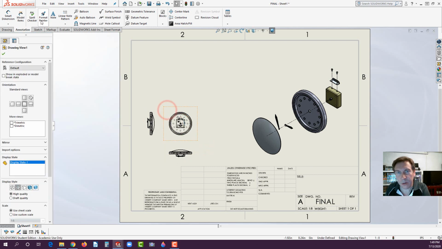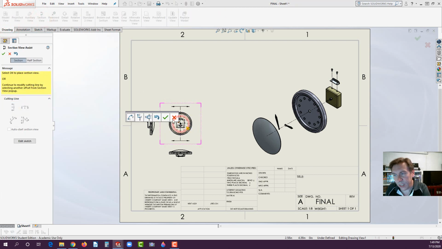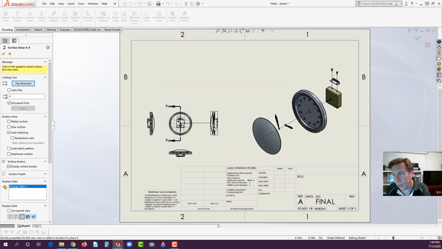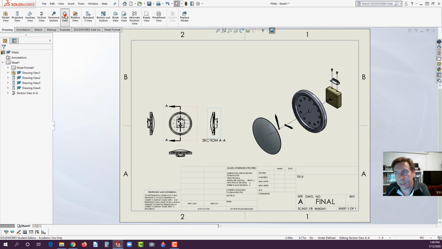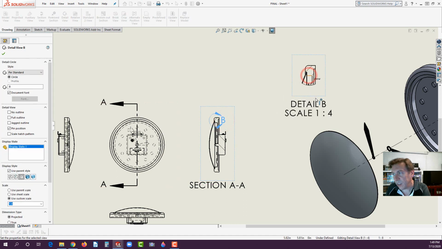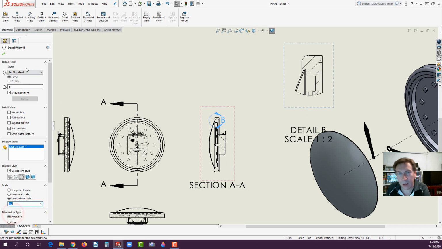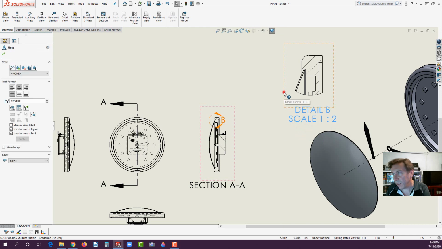So select this, go to Drawing, Section View, get right in the center, click, hit the green check. Just hit OK and drop that to the right and hit the green check. Now go to Detail View and zoom up there and get this region right here. Click, drag up the Detail View. And now with the detail view, let's change it to a half scale. Hit the green check. Make sure that nothing's hovering next to it.